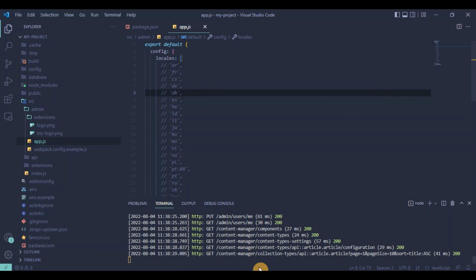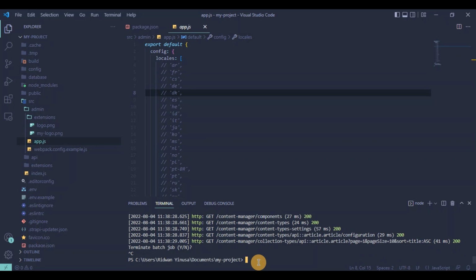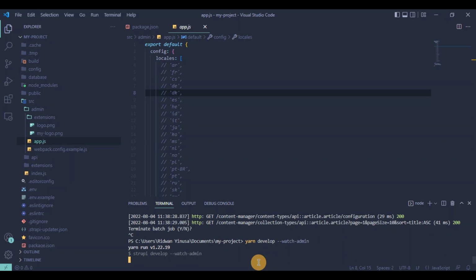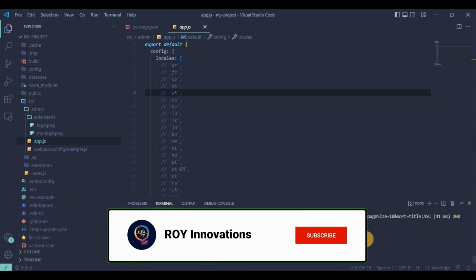Just before I do that, I already have my Strapi project running. I need to press Control C to stop this, and I'm going to be using yarn develop with the flag watch-admin. Remember, double dash before. So we need to run this. This is going to capture changes in real time when we're making changes. Okay, so let's see.